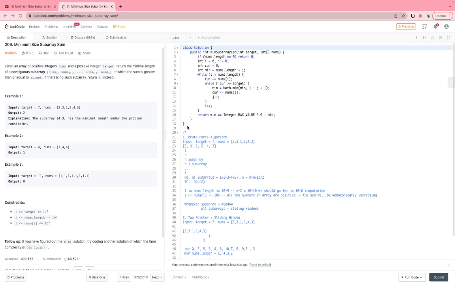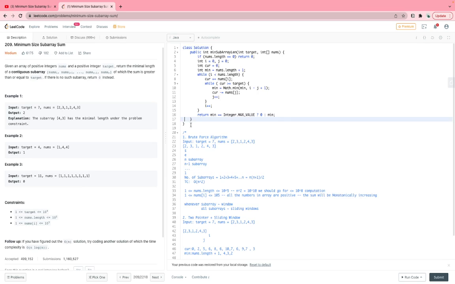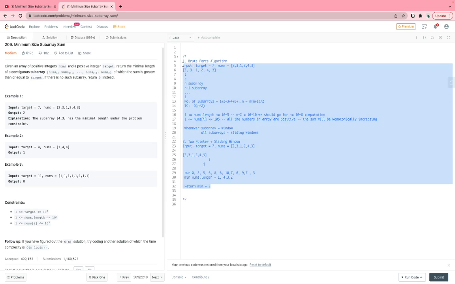Let's just delete all this. What happened to my mouse? One second. It's not even working. Okay, yeah, it's working. Let's just delete this part.